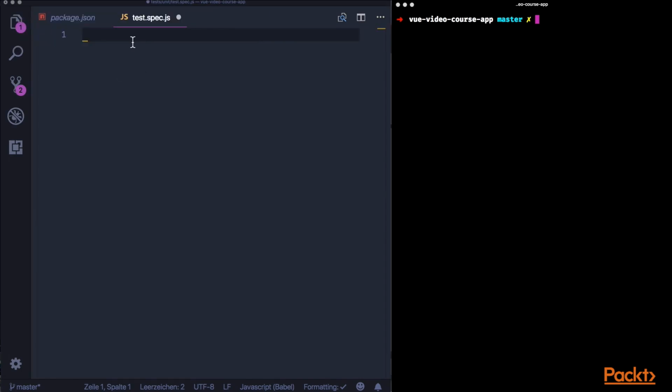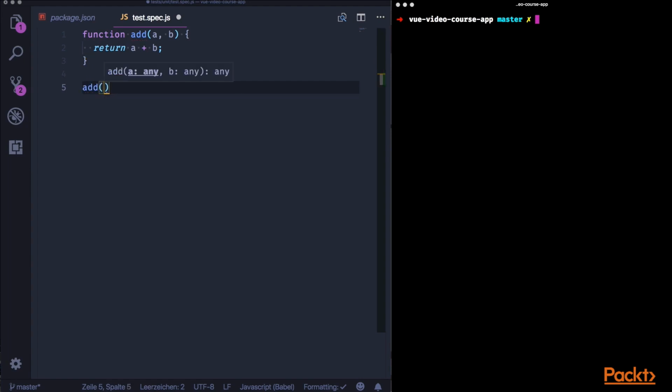Okay, so let's start by adding a simple function. We have an add function that takes two values, a and b, and returns a sum. So what's the easiest way of testing it? Basically, what we want to do is call add and give it a value of 1 and 2. We expect it to return something like 3.